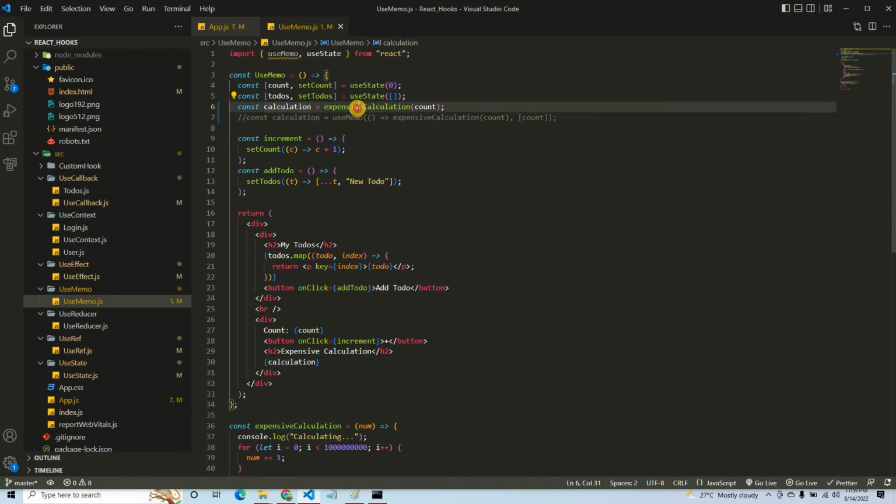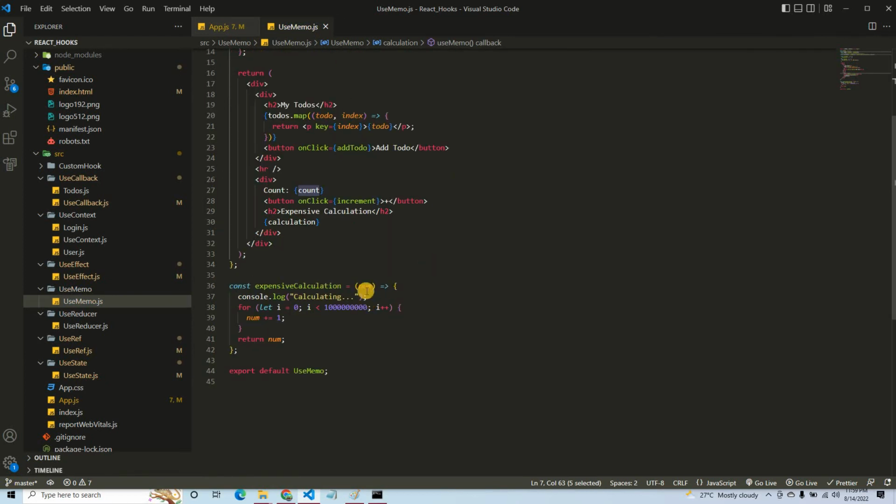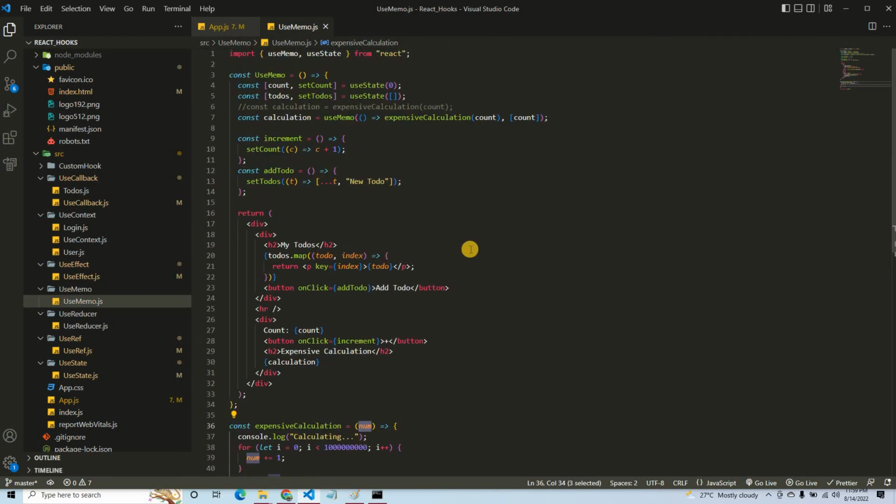Right now I am directly calling this function. So now I can memoize this value using useMemo. useMemo is a hook, and I also pass the dependency. The count is passed from here, and then we get the number, and I call this expensive calculation method. Now this expensive calculation method will run only when the count state changes.